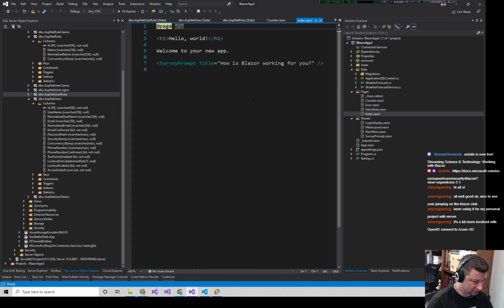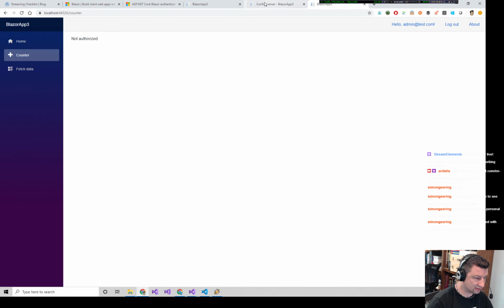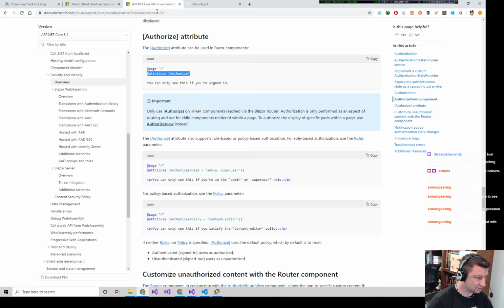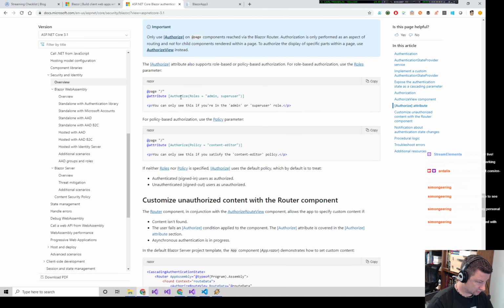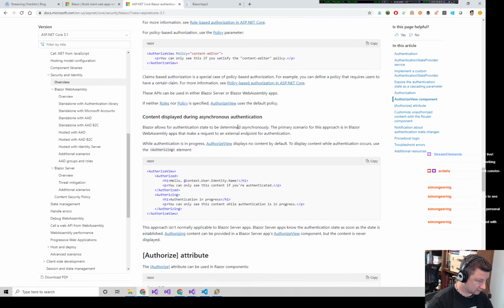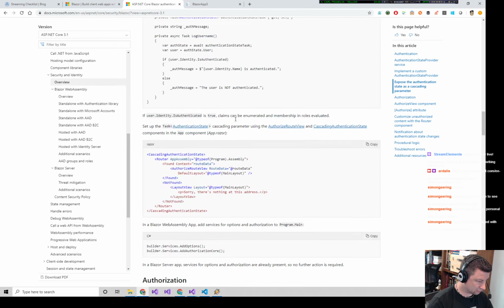If we go to index, welcome to our app. There's a survey. Let's see if we can print out their roles here. Which I think I can steal some code from the docs, because I saw that in the docs. So here, authorized roles equal, that's what I've got. And if I want to print out the roles, I've got to inject in the role provider.